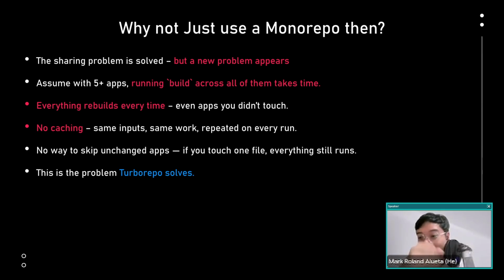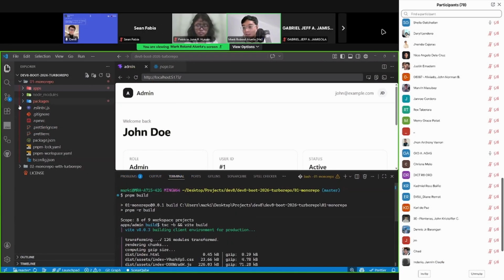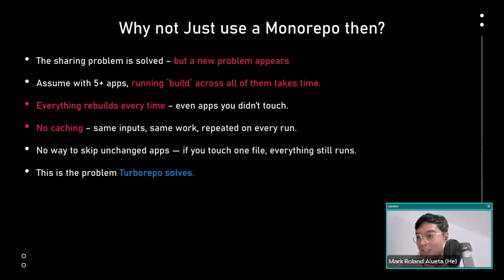Before this, we showed only 3 apps, which is the API, front end, and the admin. And running build across all of them takes time. Remember, the example that I've shown you is just very small. So maybe imagine if your frameworks become larger and larger, if your website becomes larger and larger, the build time would be incredibly longer. So everything rebuilds every time, even apps you didn't touch.